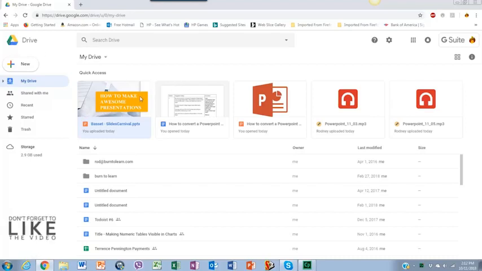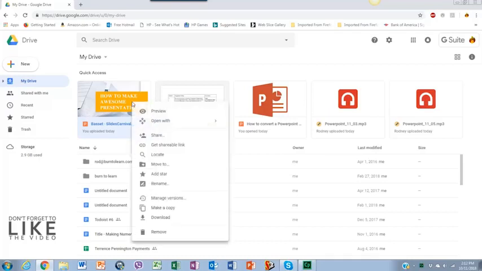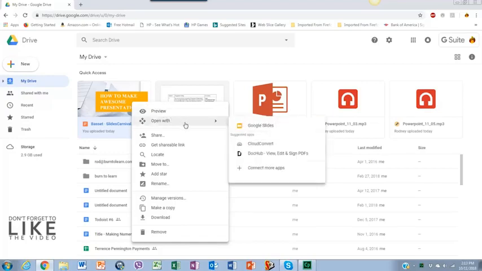So the other way you can convert is by right-clicking the PowerPoint file like this. Then a menu will appear. Just go to the Open With option and click on Google Slides. This will take us to a new tab.